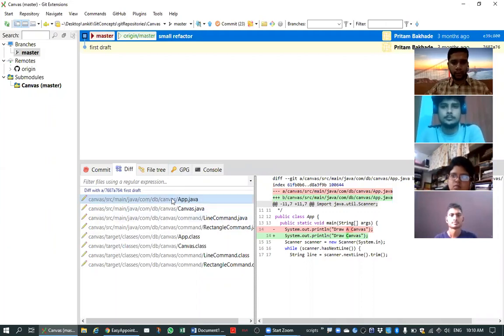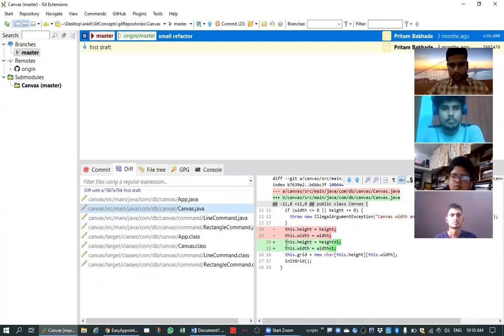But if it is a code file or text file, you see that it is clearly saying here that these two lines were removed and these two lines were added in this particular change. So this is the benefit.